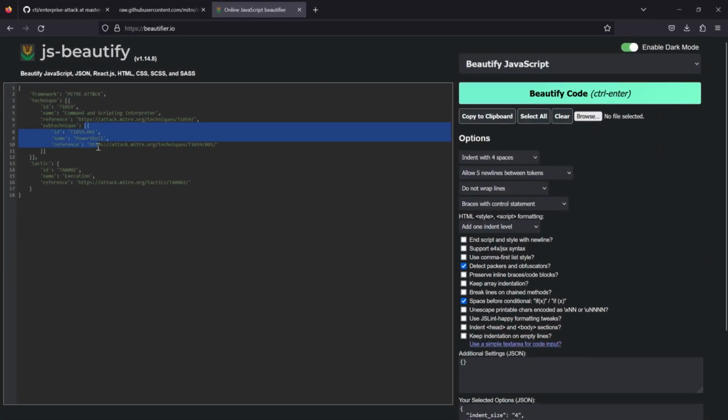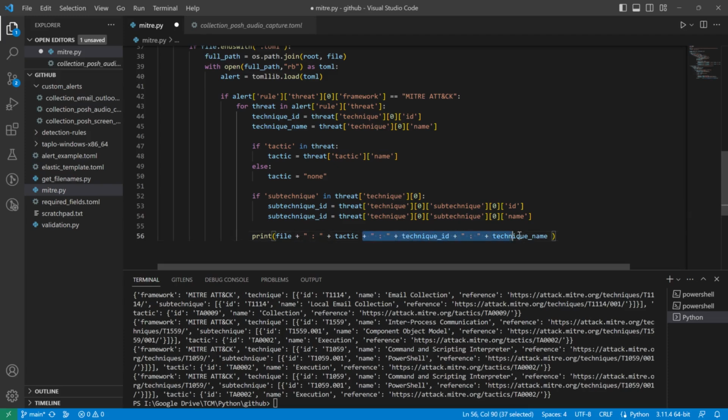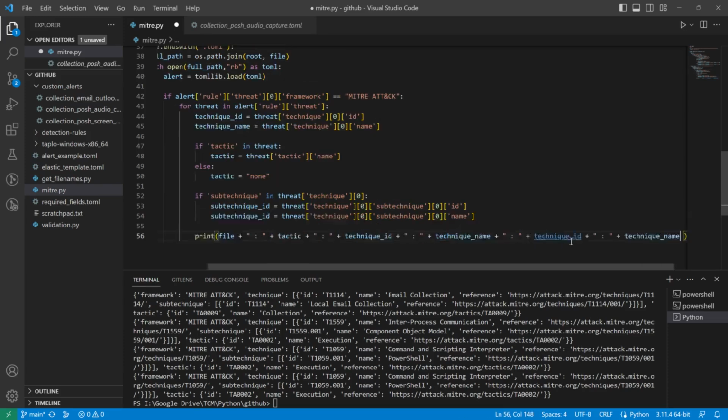Okay, but then we have to do it again in order to get the ID and the name. All right, so we're going to do another 0, and then we're going to do ID. And then we're going to do name. And now what we can do is print this out. We need 2 more checks here, so let's chuck these in.